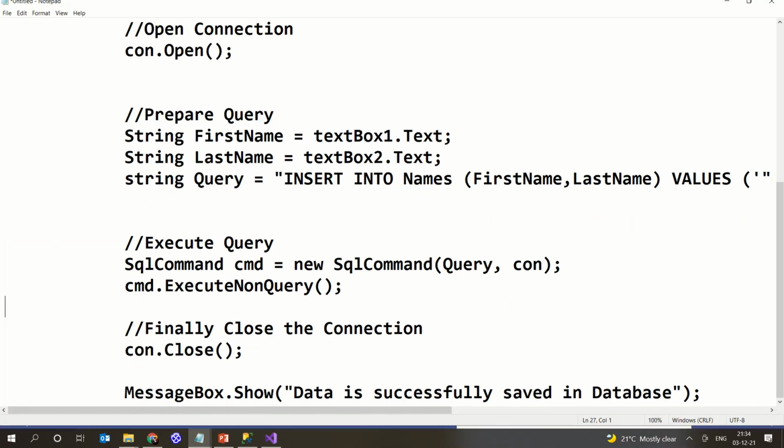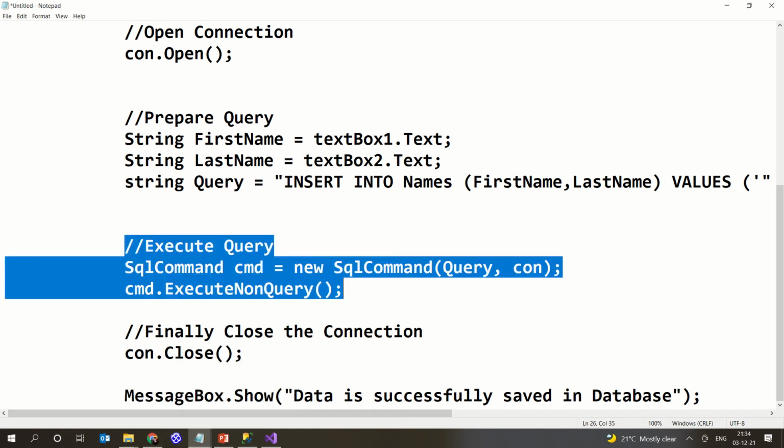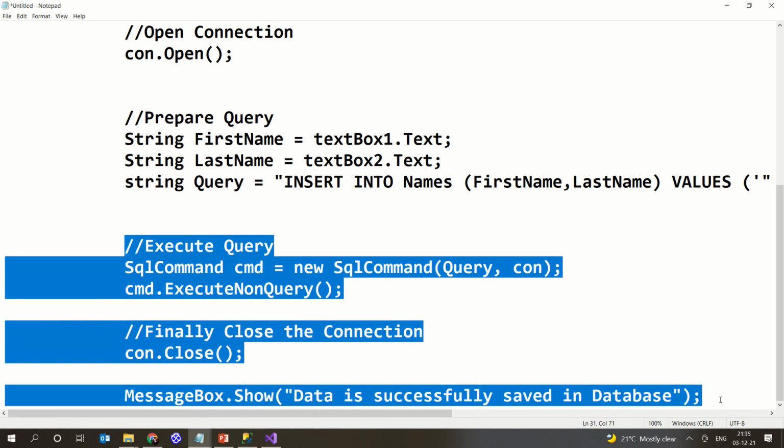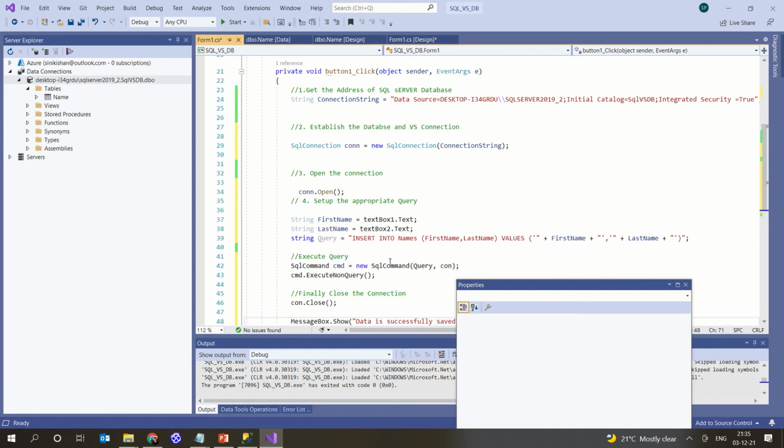Now the next statement. We have actually left out one step in between, which is executing the query. I will copy all this. So I'm going to execute the query. This is the fourth step, and this is the fifth one, which is executing the query. Then the sixth one is finally closing the connection.